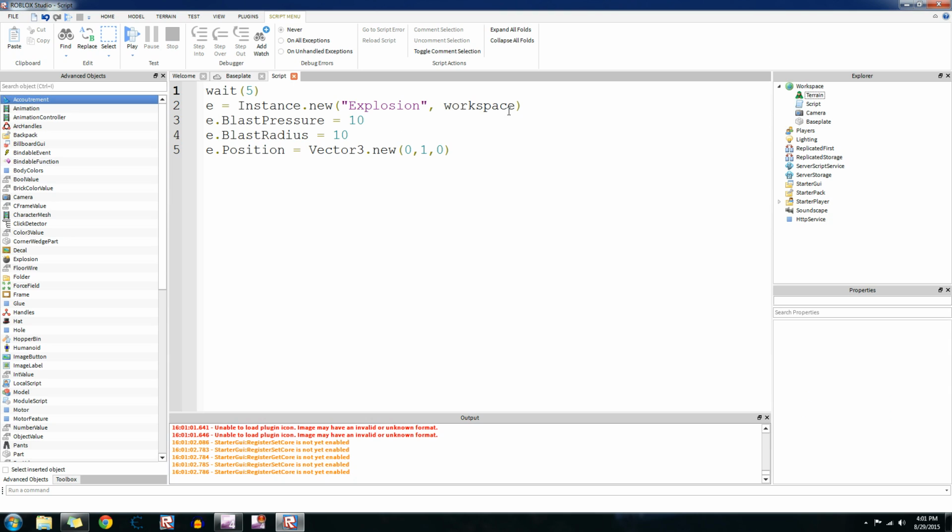So that's pretty much all there is to an explosion. It's very simple. I've used it for a lot of things. Obviously, bombs probably the first thing that comes to mind. You could use it for special effects, like if you wanted to make it so when it kills someone, just make the blast pressure equal 0, or make the blast radius equal 0. Either one works, I believe.